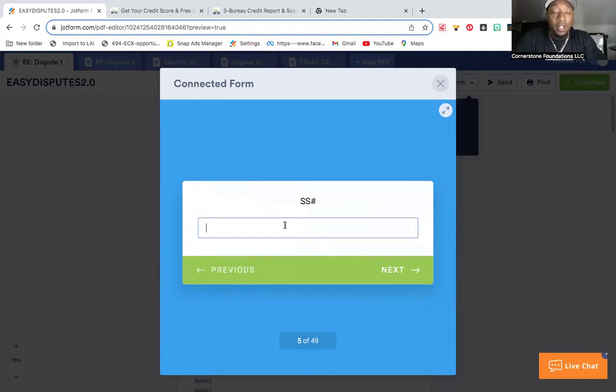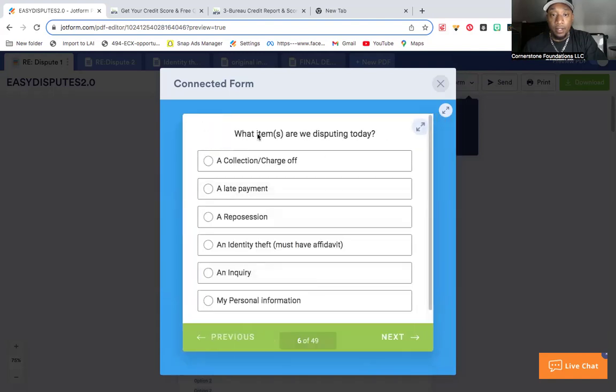Okay, now why is it asking for this information? Because anytime you go and submit a dispute, you're going to want to provide the credit bureaus with this information, so that way they know exactly who is sending the dispute letter. Okay. So this becomes your header. All right. Now, you guys will see an example of what the dispute letter is going to look like here in a moment. But let's move forward.